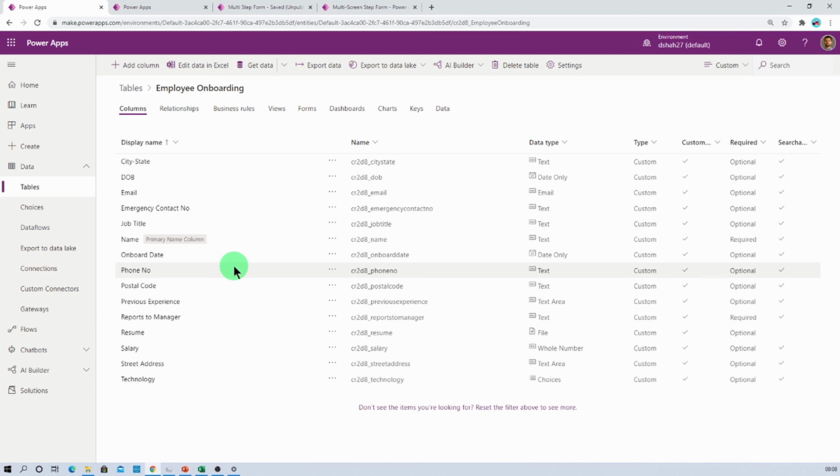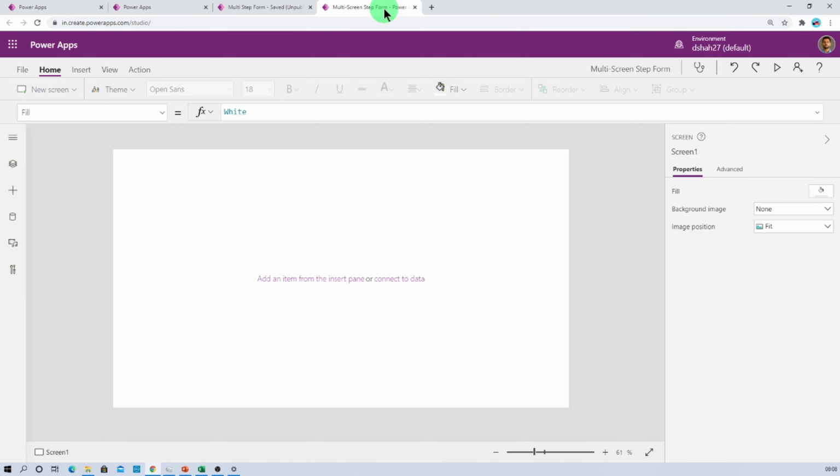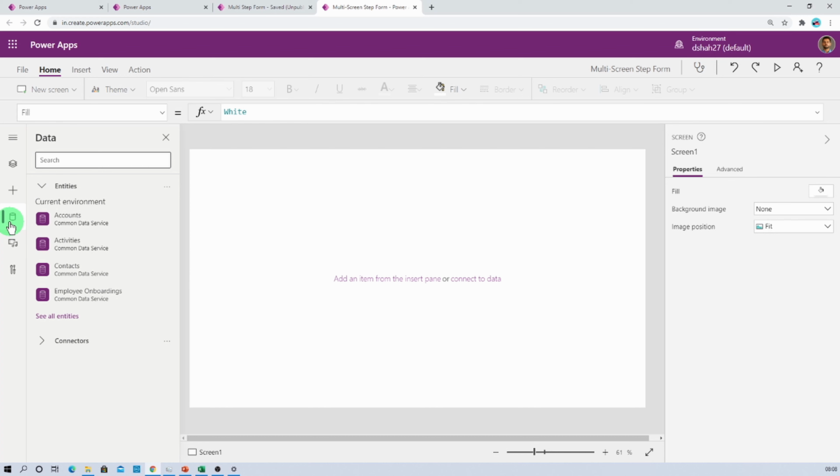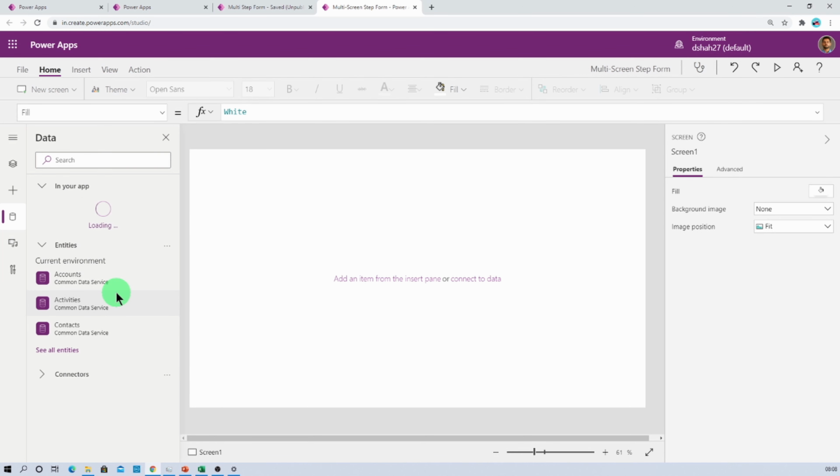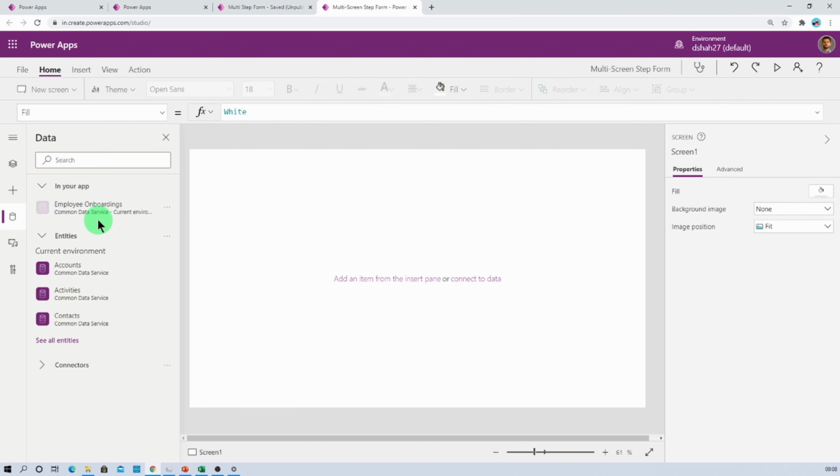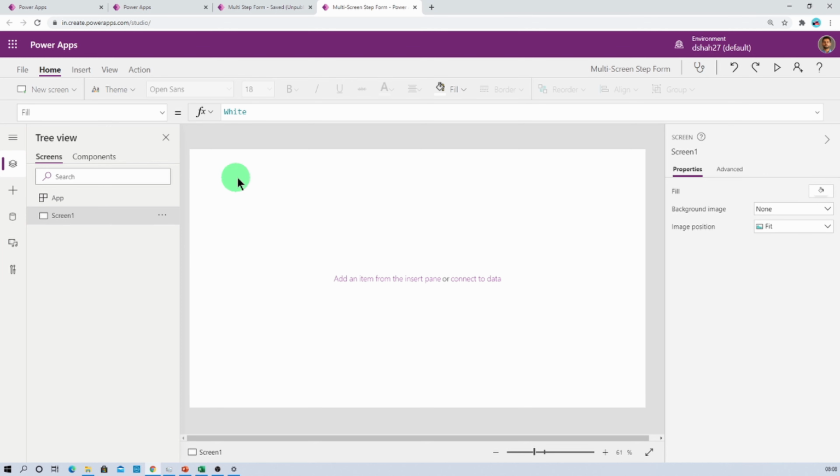Now let's move to Power Apps and create our multi-screen or multi-step form. First of all, I just created one blank canvas app over here. The very first step is that we need to connect our data source. For that, just go to the data source section and the created Dataverse table will appear in the entities section. Make sure that you select employee onboarding from the entity section. Let me connect my data source, and it is connecting over here, and the data source has been connected. Now just go to the review, and now let's add different screens over here.